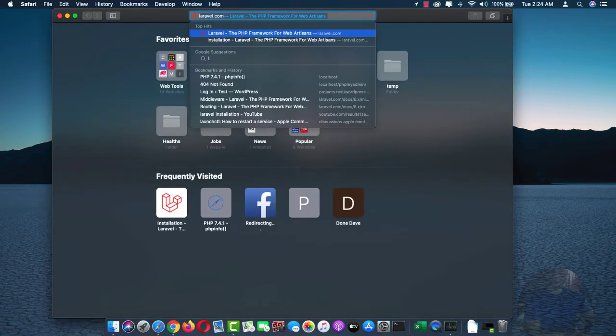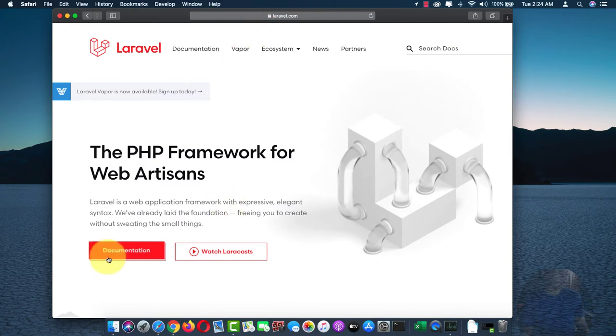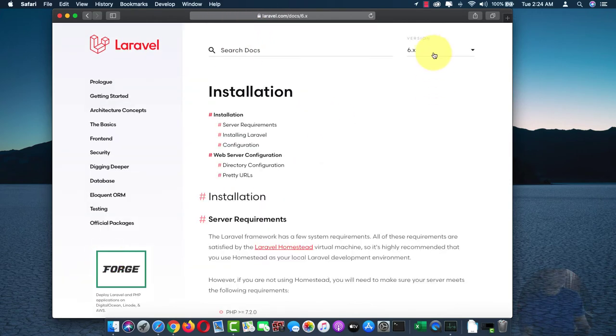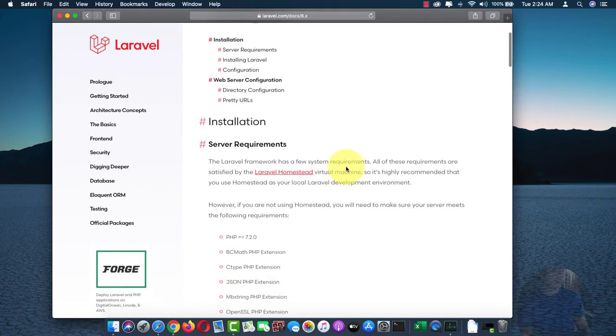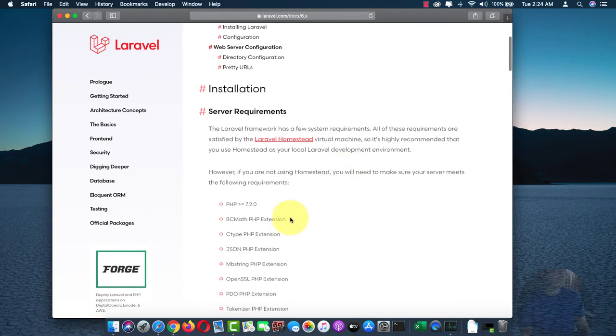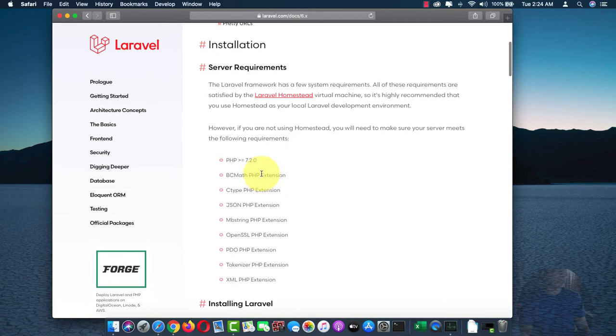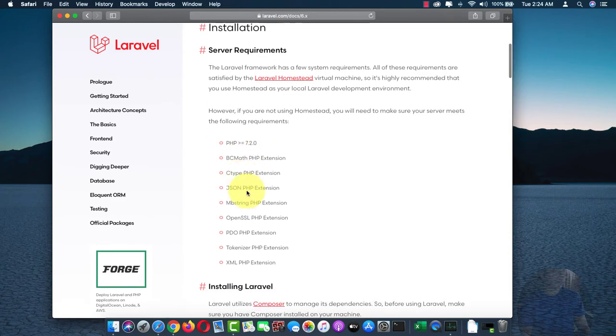Let's go first to the Laravel documentation. As you can see, the latest version is 6.x, so 6 point something, I think 6.0. Then you need to check the server requirements. It's PHP 7.2. Please make sure that these PHP extensions are also installed on your macOS system.